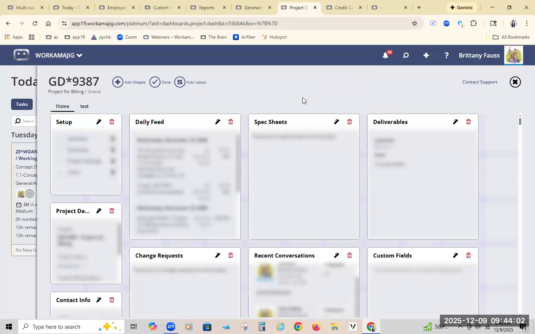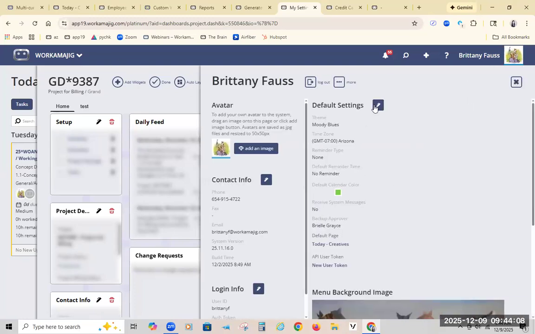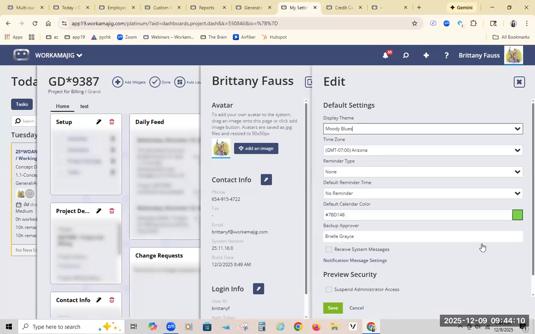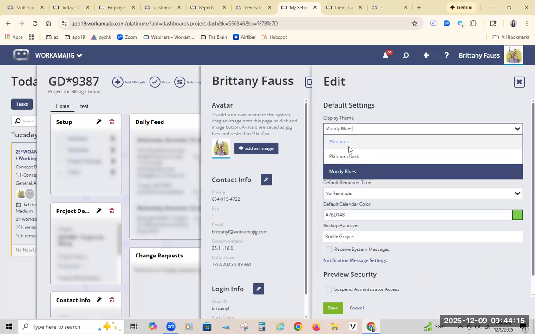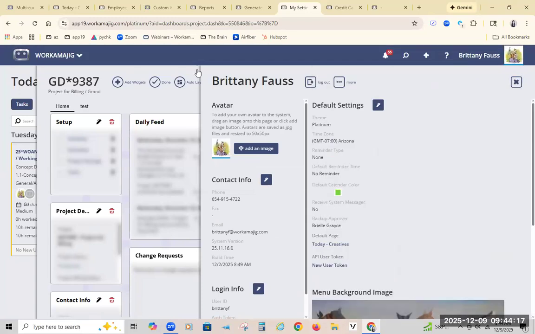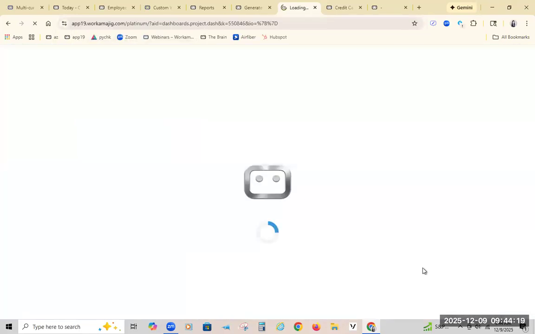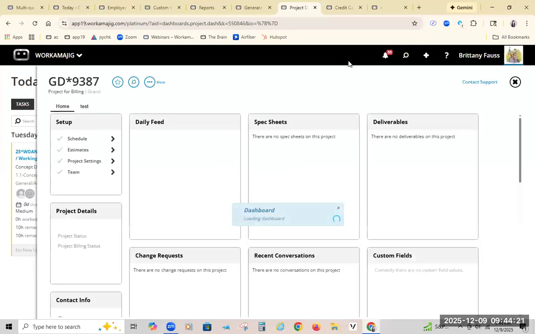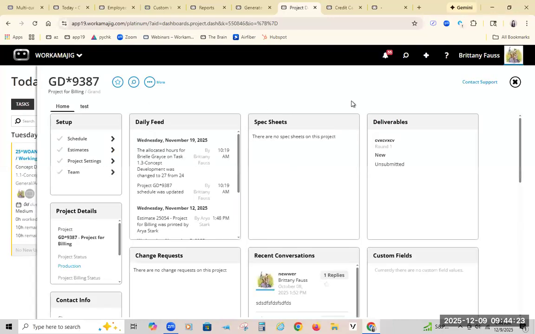The other part of this was themes. So obviously mine's in blue, whereas generally you were in a different view. So it was, oh, there it is, your platinum view. This is how most people have their Workamajig set, more of the grays and the blacks. So you do have those different views.